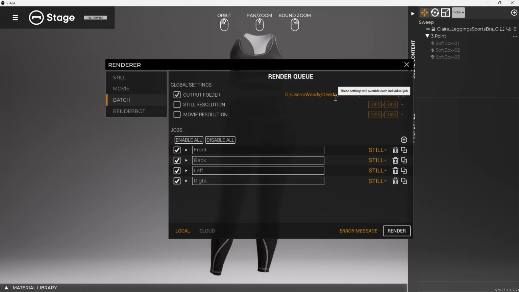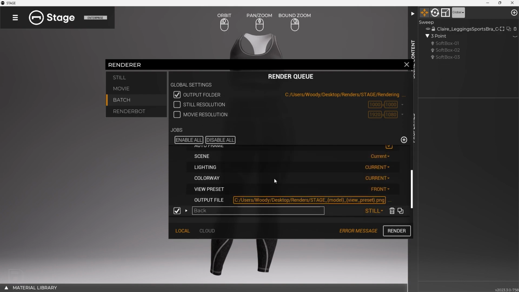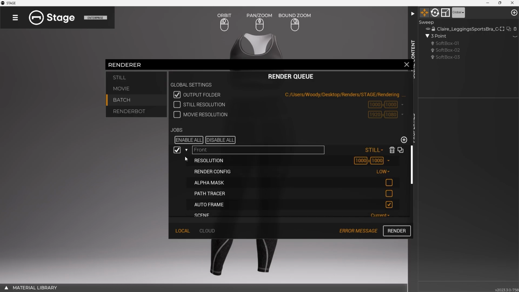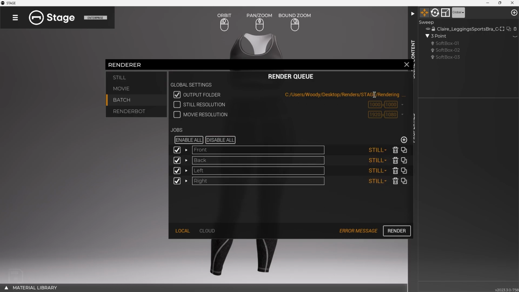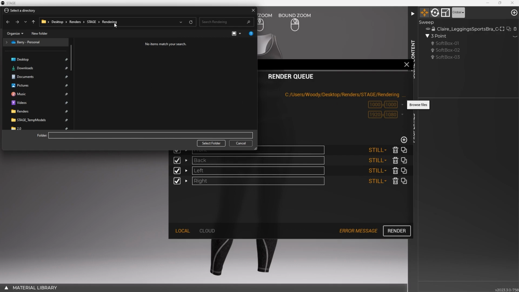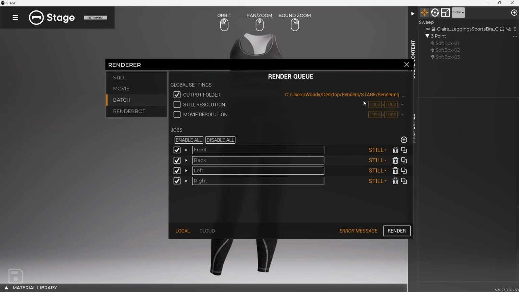Now, in the batch render system, I can override everything in here with this, or at least these things with this. So you have your global settings, and these settings are also available inside of the job right here. Okay, but I'm just going to say I want all of them to go to this rendering folder on my desktop. I want all of the resolutions to be 1000 by 1000, and I want the movie resolution to be 1920 by 1080.